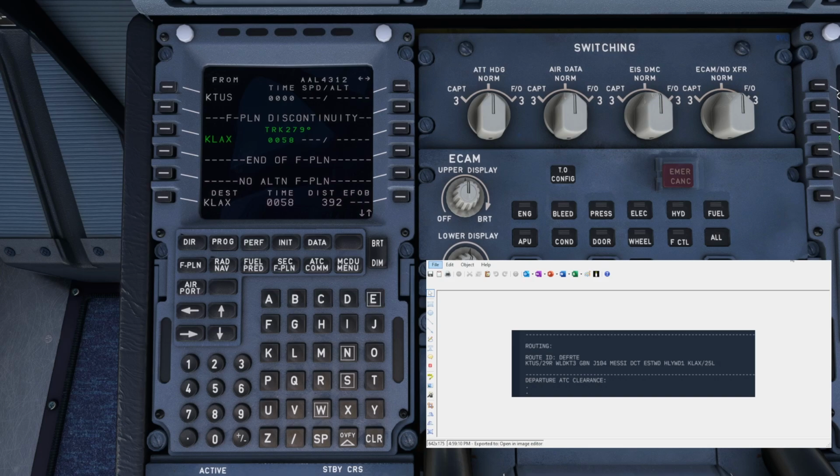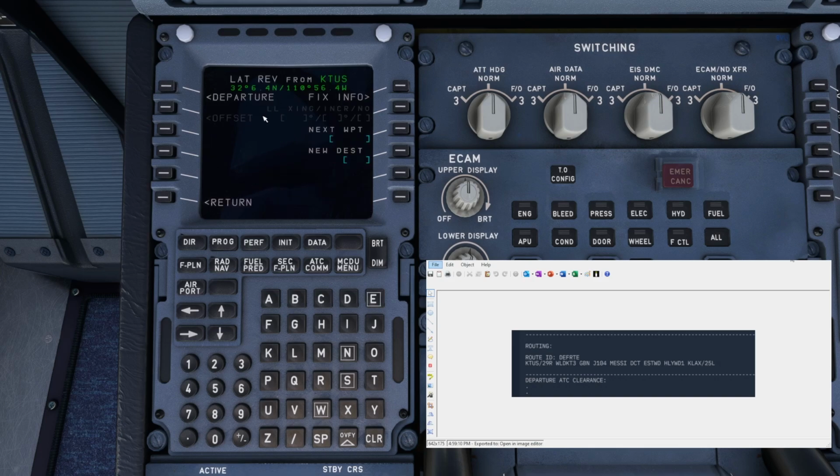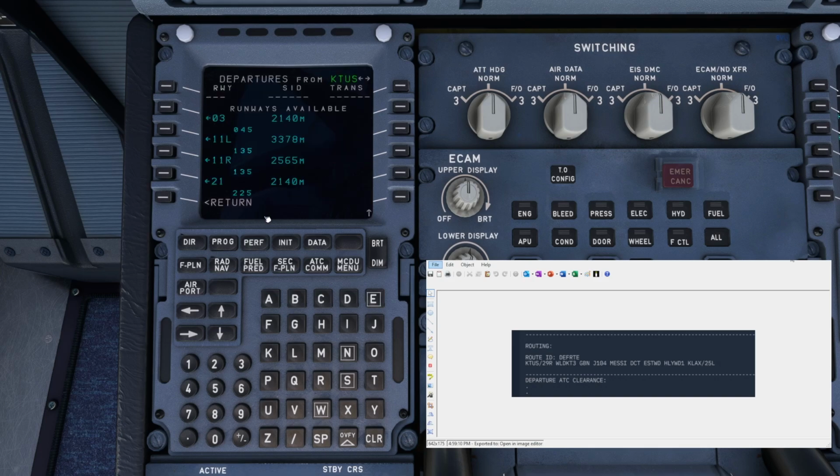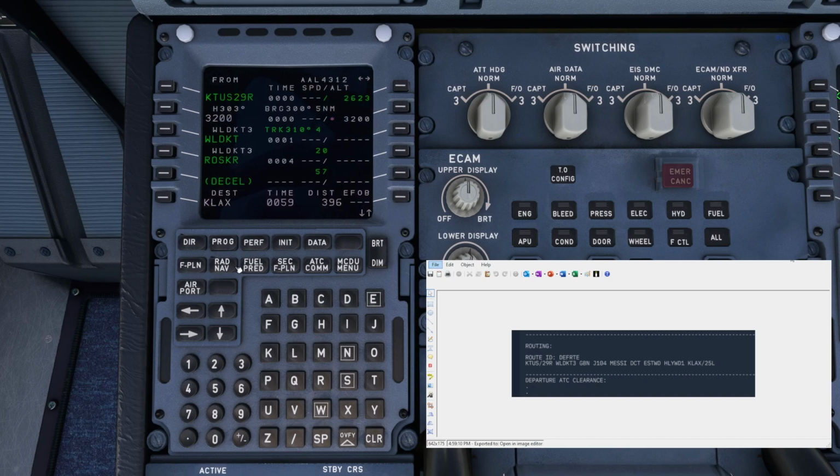Anyway, so we are departing from Tucson. We are going to hit the departure menu here to enter our SID. First, we're telling it how we're leaving the airport. We're going out on 29R. Then we're telling it the Wildcat 3, the SID, and we're using the Gila Bend transition. And then we're just going to hit insert. So far, so good, right?